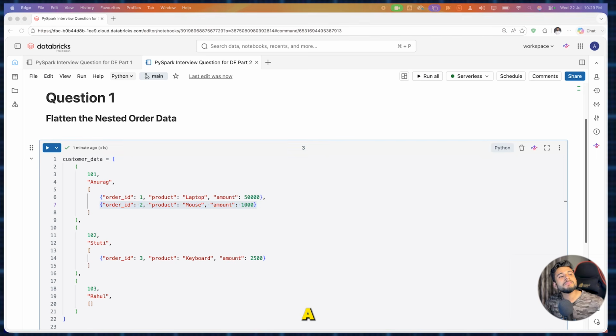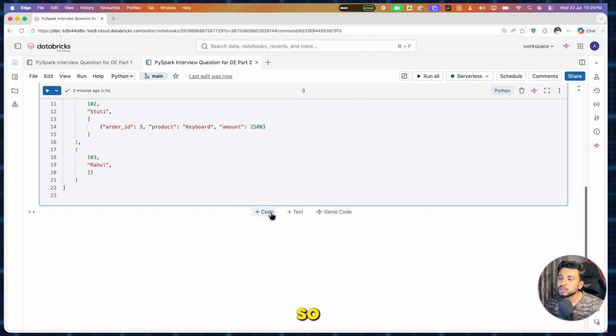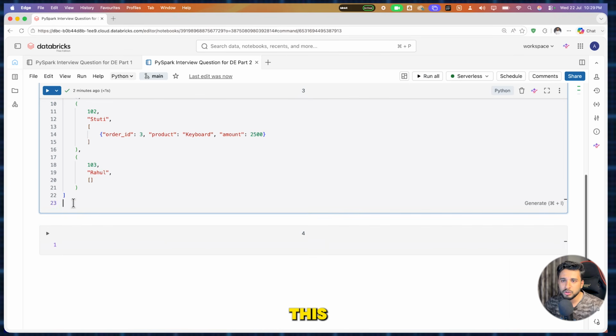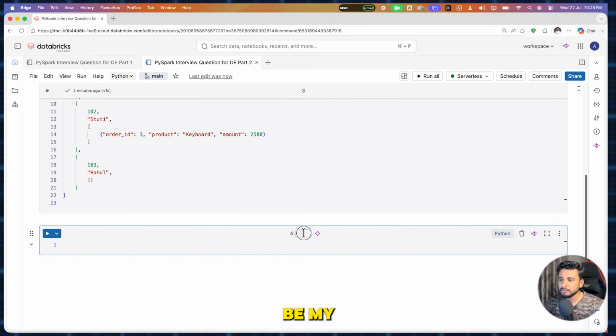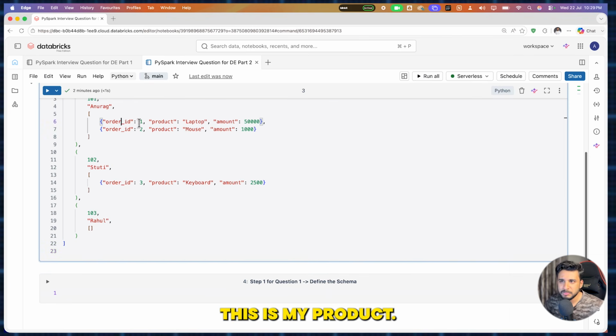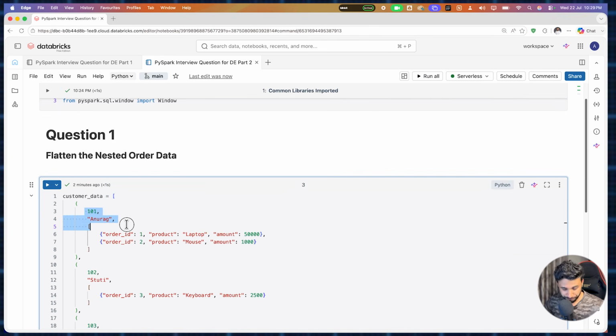So the business wants you to enter the orders row-wise, so that they can directly see the orders and work on them. So firstly, how exactly will you do that? I want to define a schema first. If I have this order right now, my step 1 for question 1 is: I will define the schema. This is my order ID, this is my product, and so on. I'll also add the customer details in a different table.